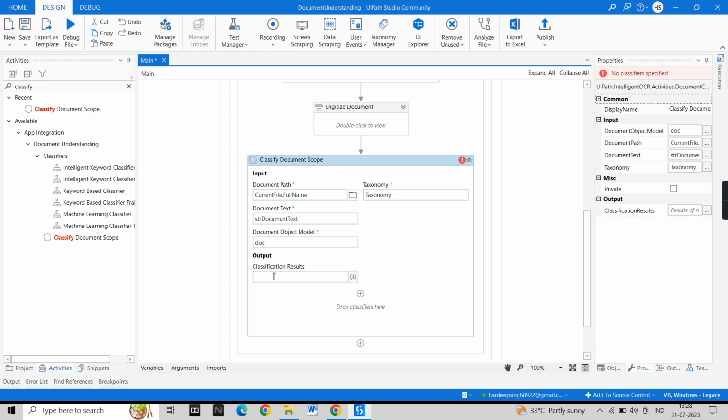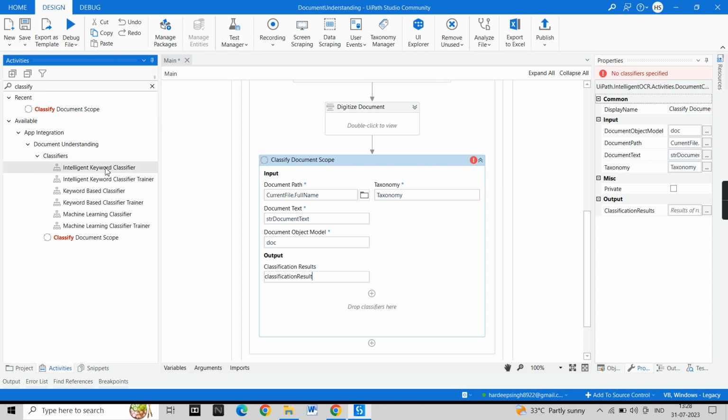It will give us the classification result. Now to classify a document, there are a lot of classifiers available. You can see the intelligent keyword, keyword based, and machine learning, the power of machine learning we can also use, but today for an invoice we will use the intelligent keyword classifier.